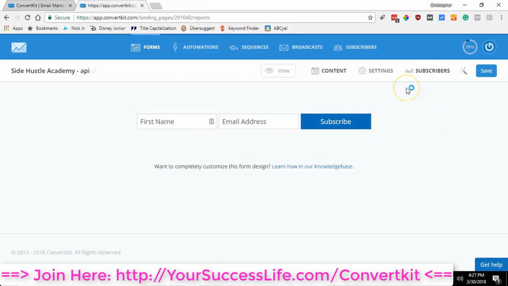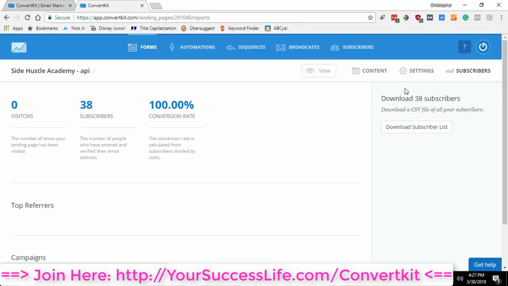You can also see subscribers that are signed up through this form. Right here you can see some basics, and you can click on this and see who's all involved with it. So that's basically the form section behind ConvertKit. I think it's pretty powerful, and just on its own, I love this tool.